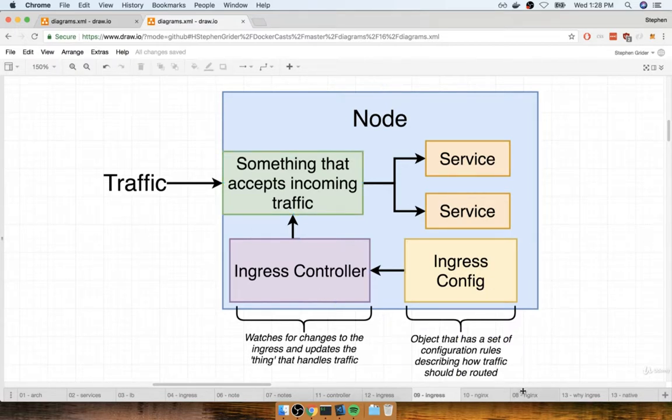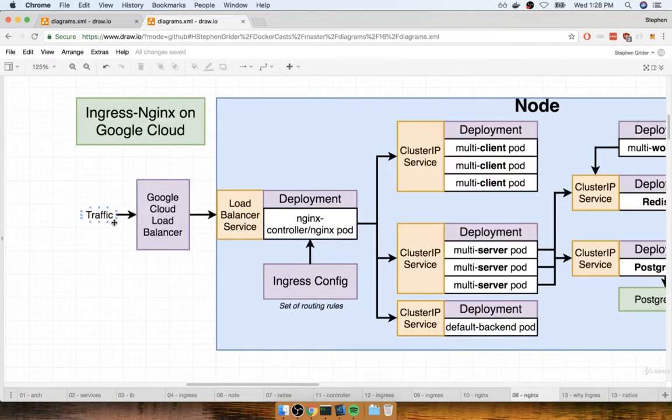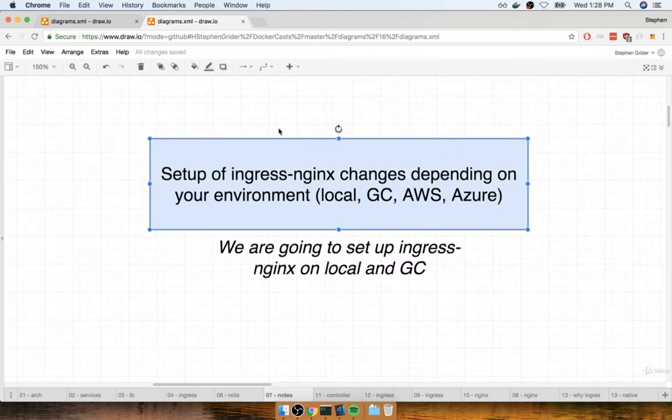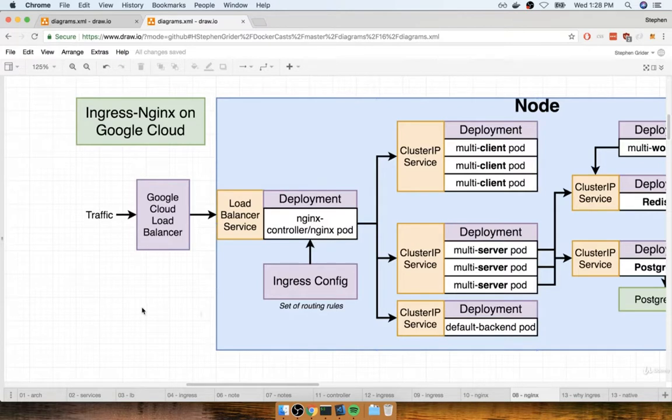we are looking at. Now, there is going to be one little twist here. Remember that I had told you just a little bit ago that the setup of all this Ingress stuff changes a little bit depending upon your environment. So we're going to look at a diagram here that describes how all this stuff is set up specifically on Google Cloud. So the actual implementation when we set this up locally is going to be just a little bit different, but the Google Cloud implementation is probably the easiest to understand and kind of wrap your head around.